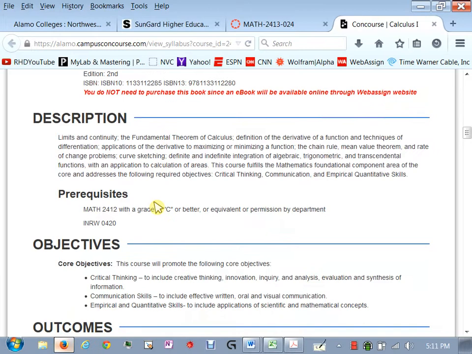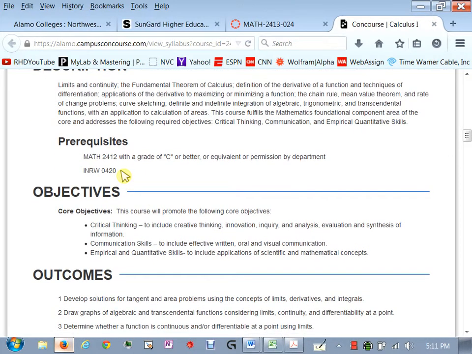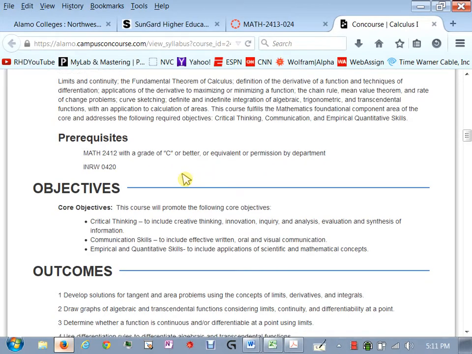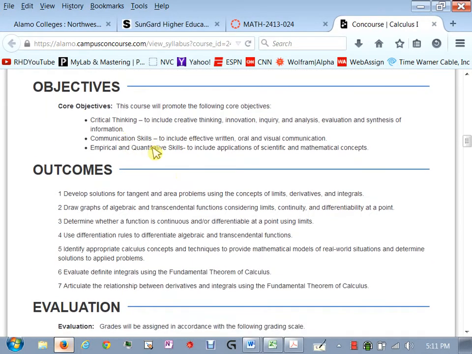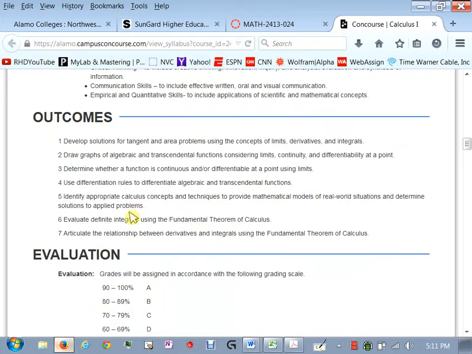All right, so course description. This is a first course in calculus, so these are the topics that we'll cover. Prerequisite for this course is pre-calculus with a C or better, or somehow you got permission. Course objectives are here, outcomes are here. I'll let you read through those.